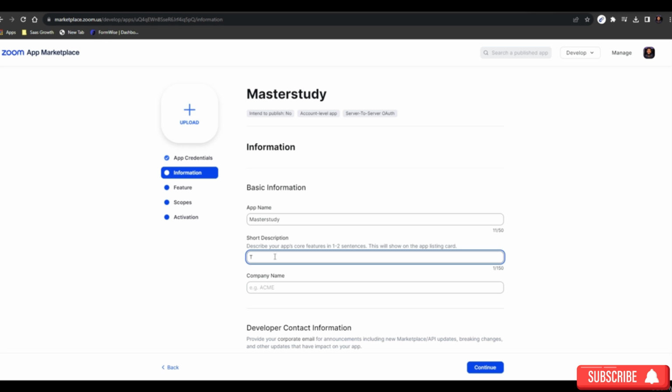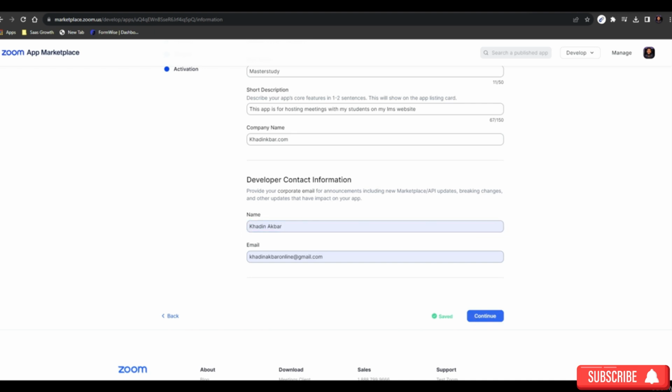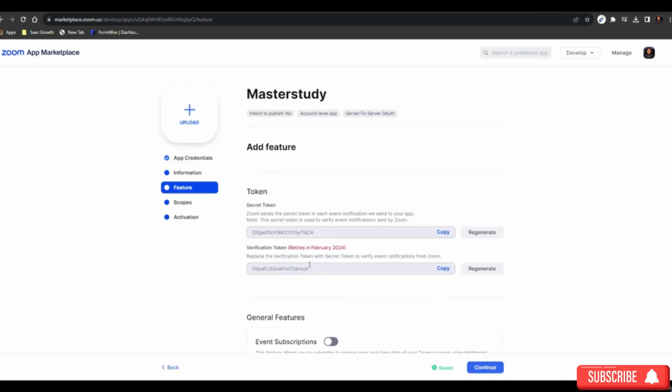This app is for hosting meetings with my students on LMS website. Company name is khadeenakbar.com, then developer contact information, Khadeen Akbar, and all those things.